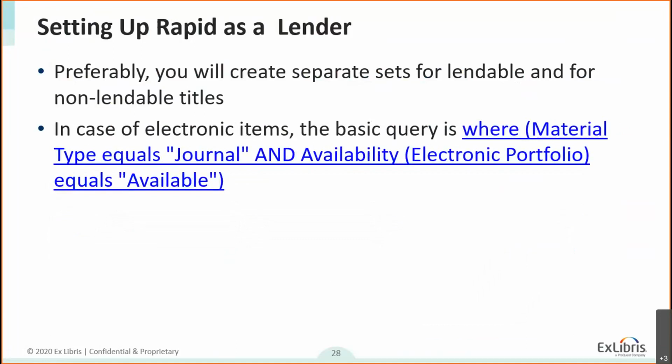In case of electronic collections, this may be a little more complicated. Your basic query is to say, search for electronic items where the material is journal or book, depending on whether it is ebooks or journals. And of course, the availability is that it is available. So this is, of course, for all of your electronic sets.